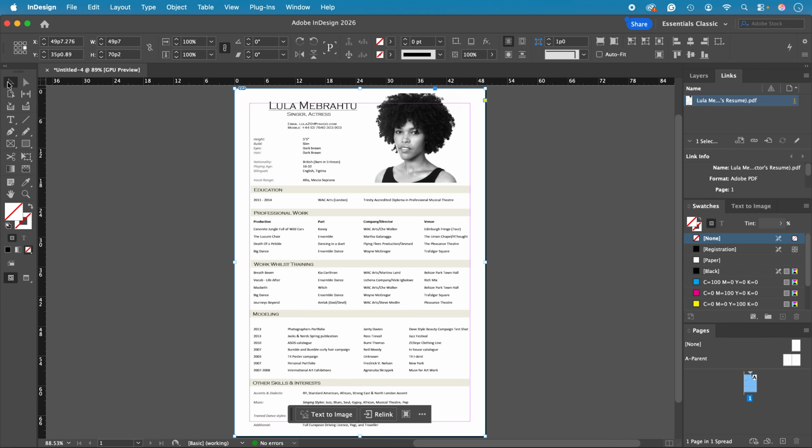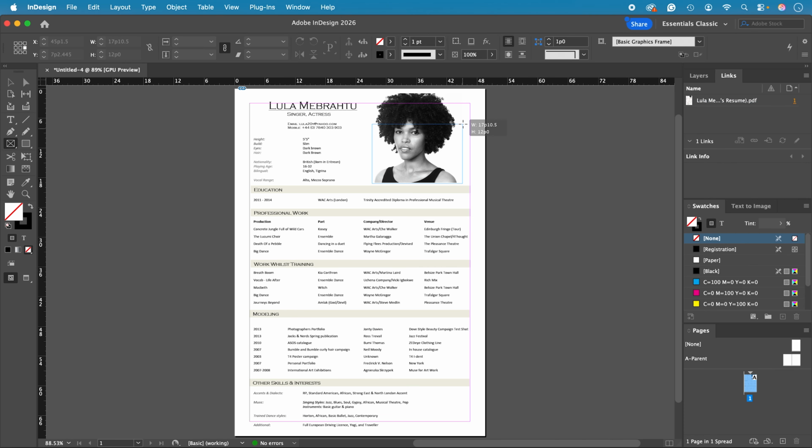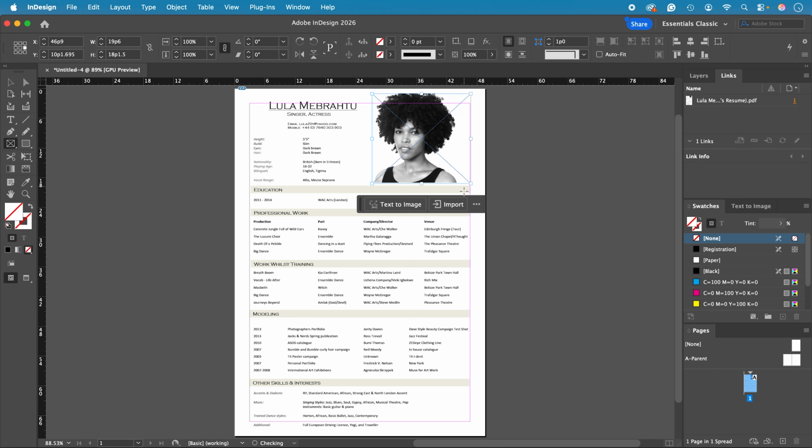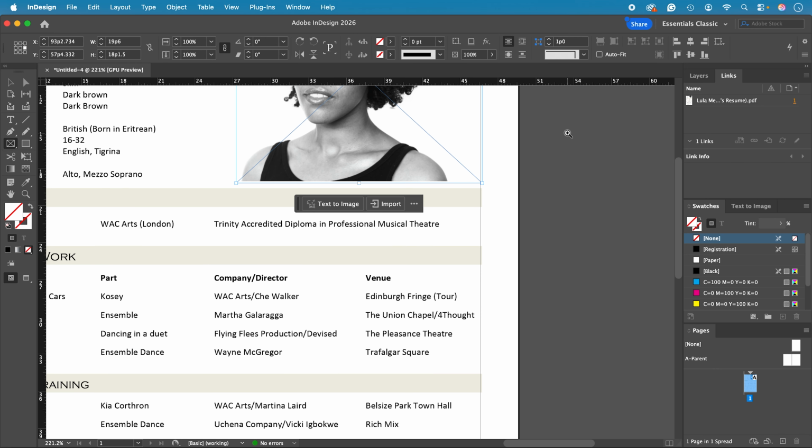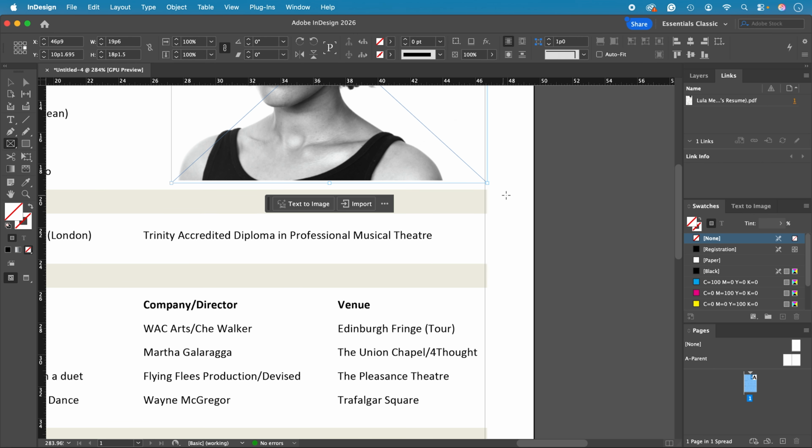The next step is to overlay this picture with the one she provided. I'll change from the Selection tool to the Rectangle Frame tool and draw a frame for the new picture to go into. It must cover the original image, so if it's a little bigger, that would be fine. I'll zoom in and ensure it aligns with those shaded bars.